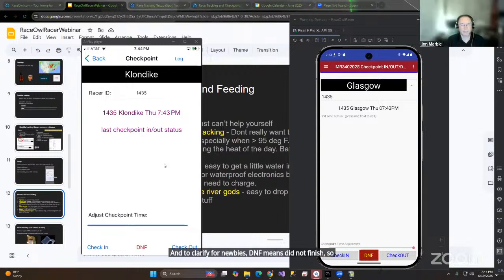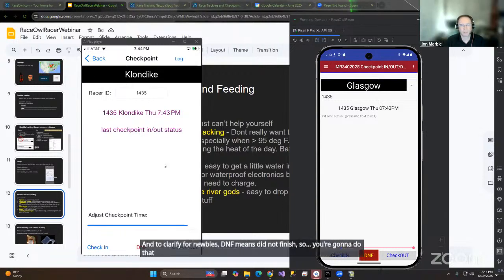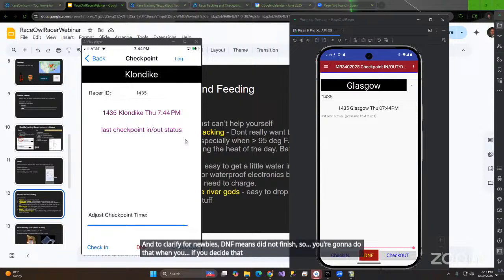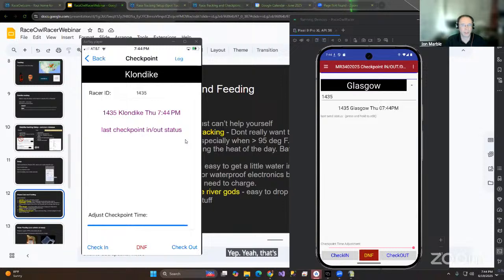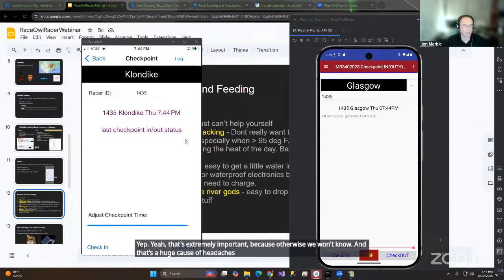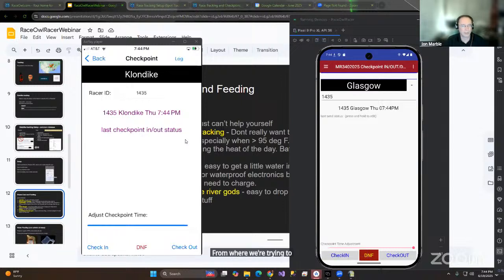So you're going to do that if you decide that your race is done and you're pulling out of the race. You absolutely need to let us know through the app or a text. Yeah, that's extremely important because otherwise we won't know, and that's a huge cause of headaches when we're trying to close a checkpoint and someone's DNF'd, but they didn't tell us. You know, we're tracking it down, and for some reason people don't always answer their phone, so it's sometimes hard.